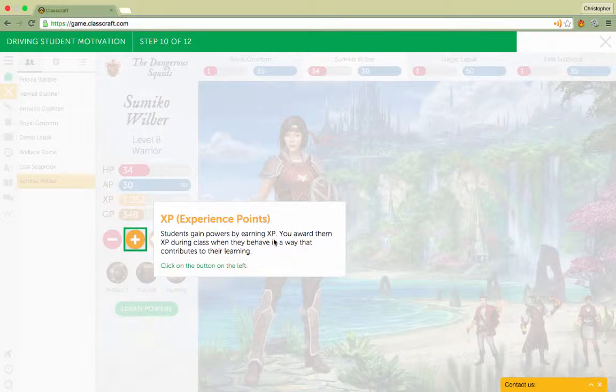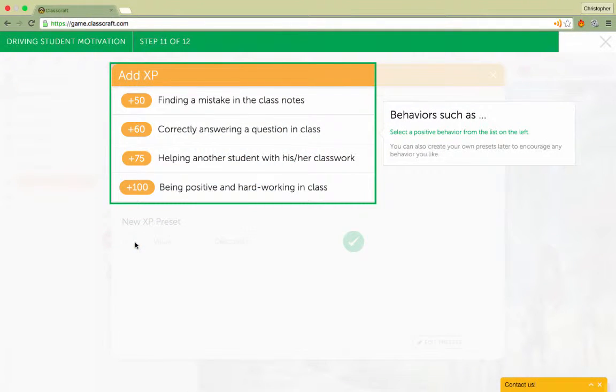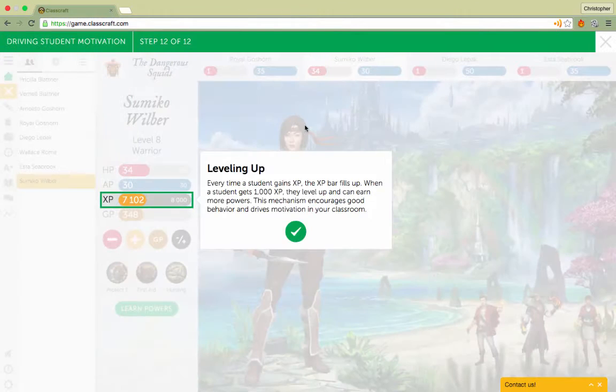Students gain powers through experience points. You award them when they behave in a way that contributes to their learning. Here are a few examples of ways that they can gain experience points. You can customize these any way you want. Every time the student reaches 1,000 experience points, they level up. Upon leveling up, they earn new powers and classroom privileges.